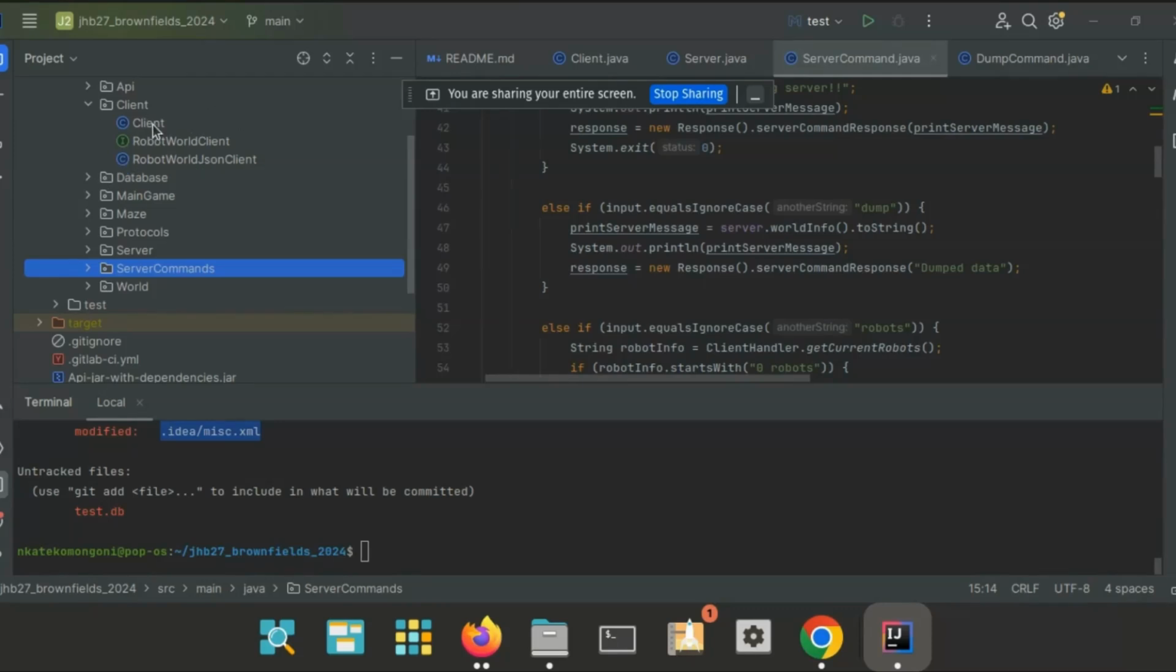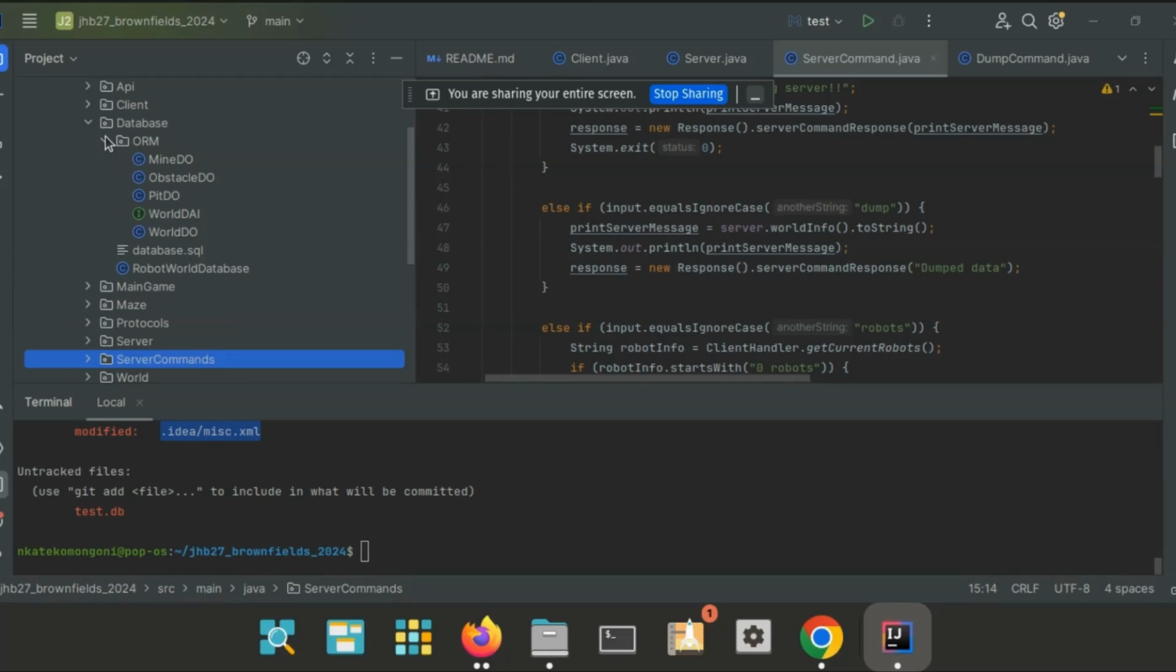So we have the client, and then we have the interface for the client, and then we also have the robot world JSON client, and then we also have the database folder where we have the ORM inside. The ORM is the object relational mapping. This is the file that we use to convert data between incompatible type systems. It allows you to interact with a relational database.